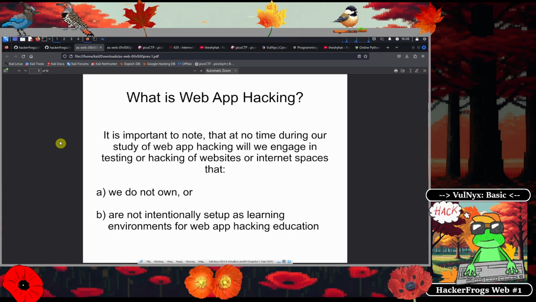It is important to note that at no time during our study of web app hacking will we engage in testing or hacking of websites or internet spaces that A, we do not own, or B, are not intentionally set up as learning environments for learning web app hacking education. So what we're trying to say here is that we will not do bad person hacking, we will do good person hacking, and we're learning about hacking to be good people, is what I'm trying to say.